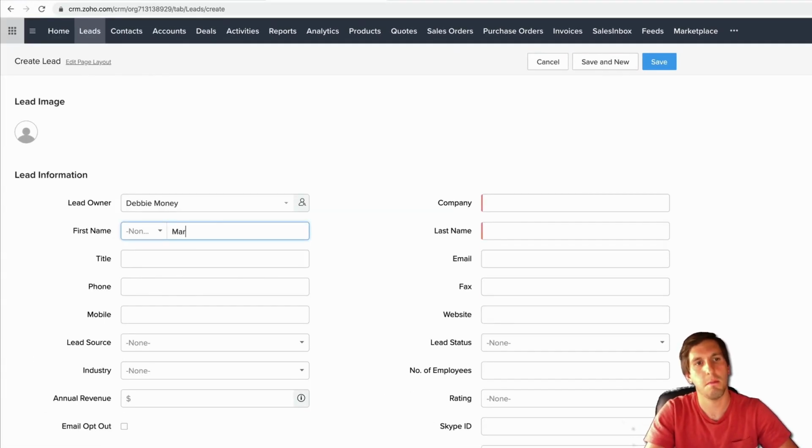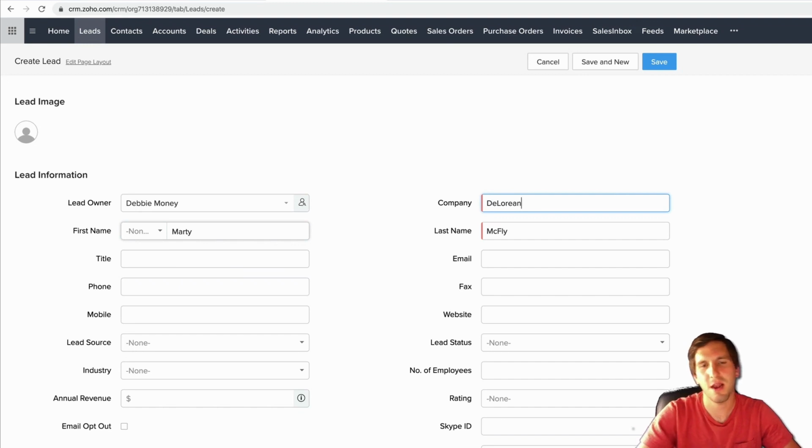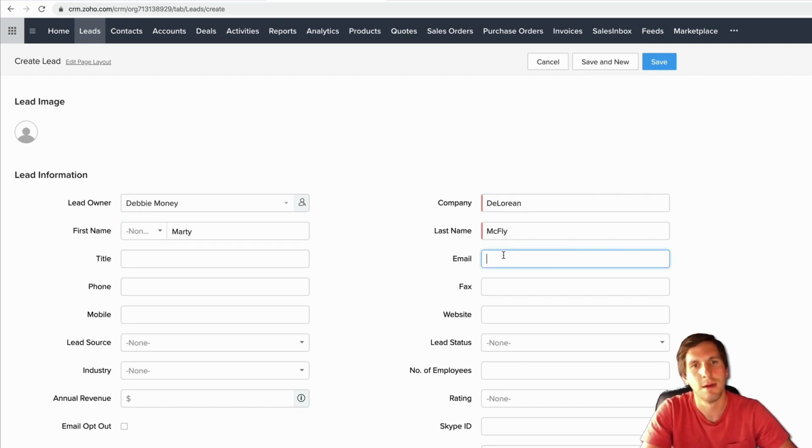So we'll make Marty McFly. Where did he end up working again? I forget. We'll just say DeLorean, but I know he worked some dead-end job in Back to the Future too. That's hard to remember. And for his email, we'll say McFly at make like a tree and leaf.com.